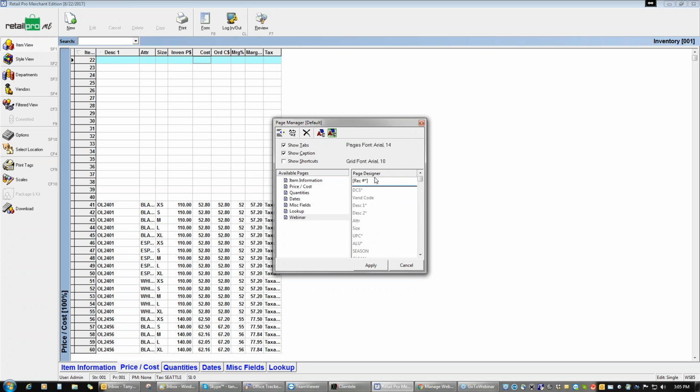Okay? Now, item number usually is the first field that you have up there. Okay? I want to see DCS, vendor code, description 1 and 2. Maybe I want to see my UPC and my ALU. So I just kind of go through this list and I find the fields that I want.